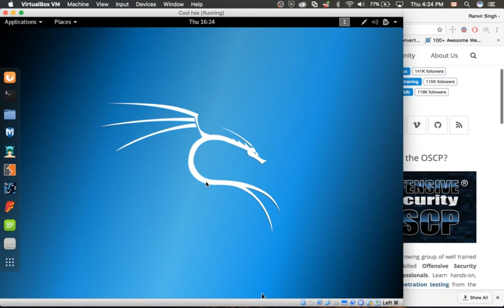So this is how to install it on the virtual machine. Next, I'm going to be showing you how to install it on a USB.